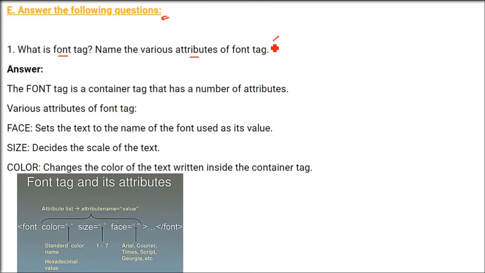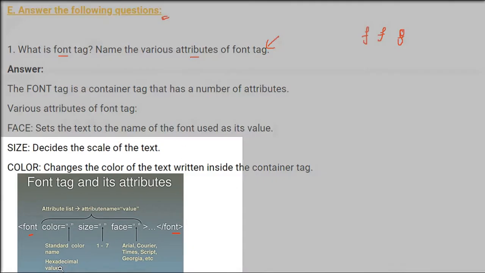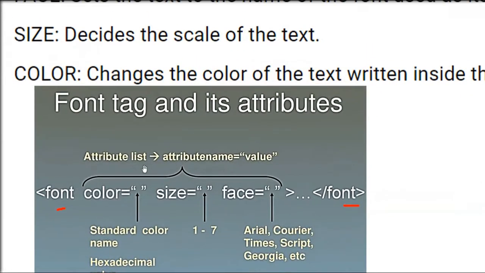So font tag is a container tag that has a number of attributes, that is properties. That is, the font can be of different types, as I am trying to show you. So there are multiple types of font in which you want to show your content. So this is a container tag. What does it mean? If you start it, you have to end it also. There has to be an end tag also corresponding to a font tag. So there has to be a /font.